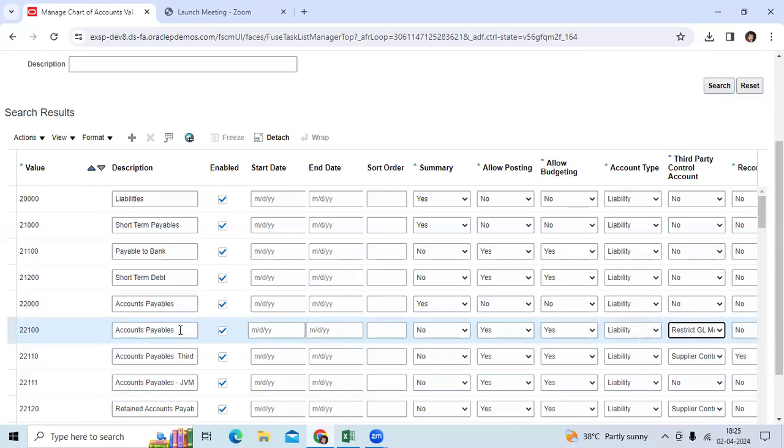The third party control account can be used majorly for accounts payable, accounts receivable, and asset clearing accounts also. The client will decide and inform us during implementation. We can control the label attribute here.